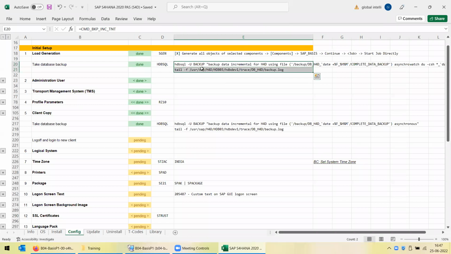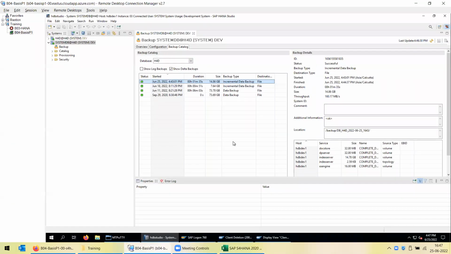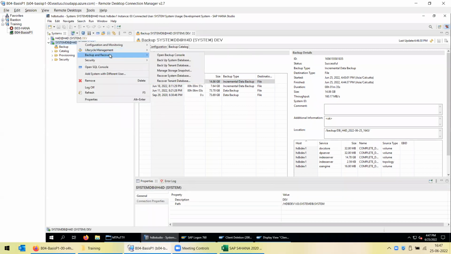If you're not comfortable with the command line, or you have not worked mostly on the Linux command line, then you can directly go and take the backup from your HANA Studio. Is it clear? This is just for faster execution. If you are not comfortable with the command line, you can come over here in the HANA Studio, right click over here and take a backup and recovery backup.